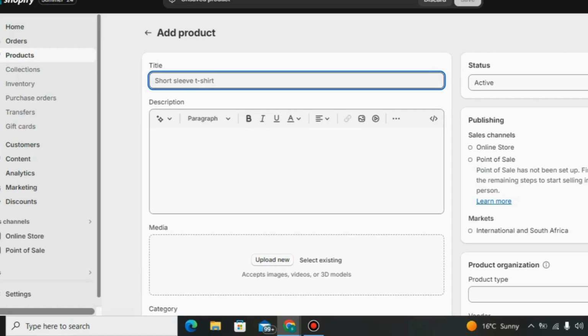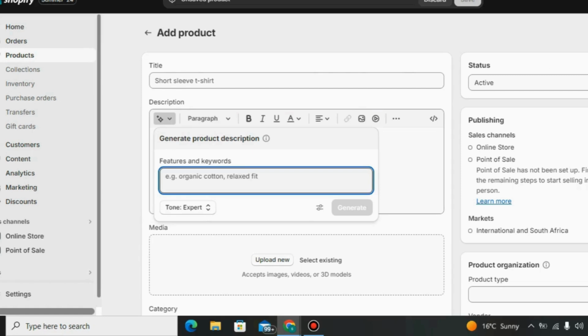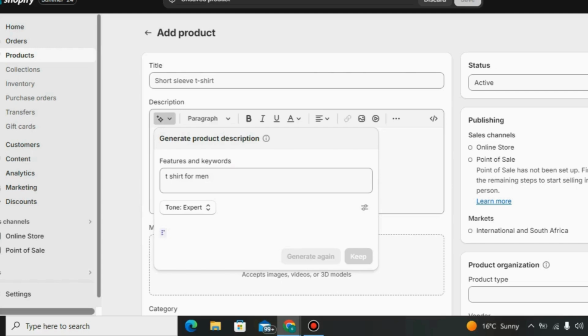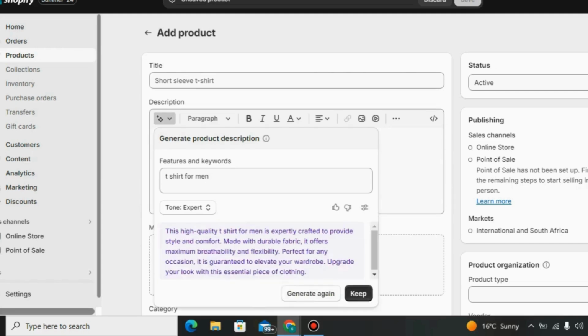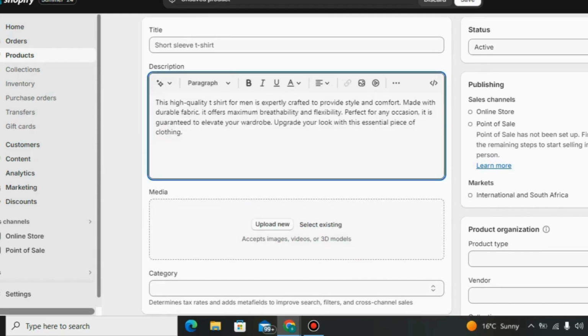So for product description, you can write the product description by hand, but I like to use this AI tool from Shopify. I'm just going to put some keywords that I want this AI tool to write the product description for me. I'm just going to put this keyword, t-shirt for men. And then for the tone of voice, I'm going to leave the default. I'm going to click generate. Then this AI tool is done writing content for me automatically. Now I'm going to keep it.